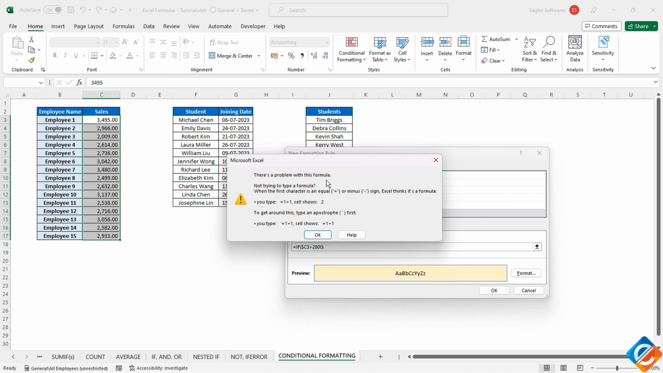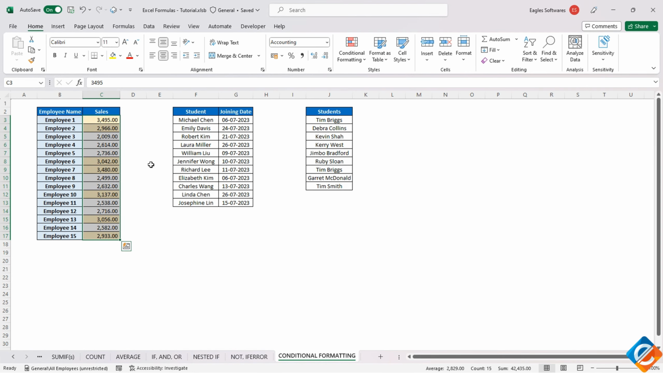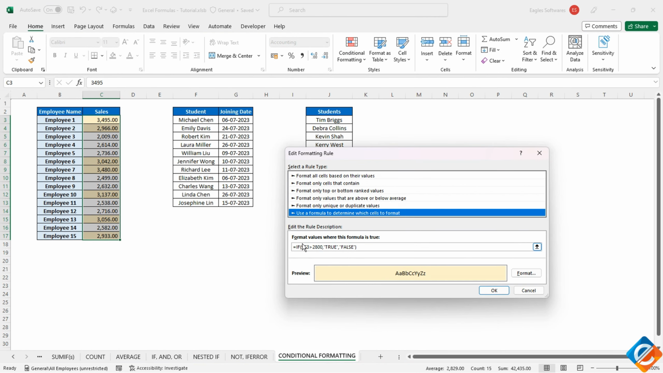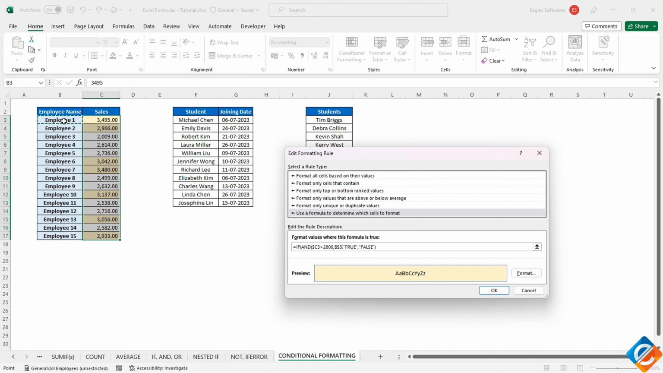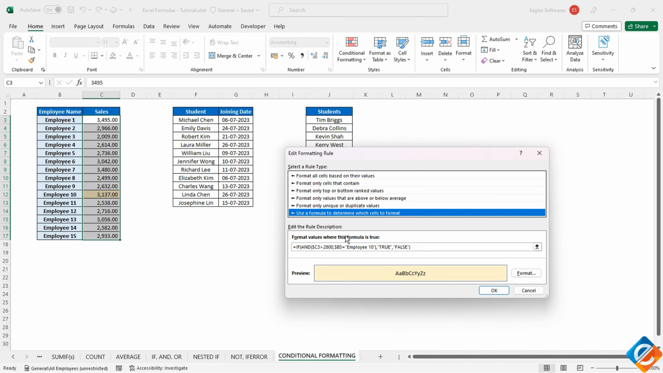After clicking OK, you may notice an error pop up because the if function is incomplete. Update the true and false conditions. Once applied, the format will be applied to values greater than 2800. Edit the rule and include the and function within the if function. Add the condition that the employee name should be employee 10. Once applied, the format will only be applied for the sales where it is greater than 2800 and the employee name is employee 10.